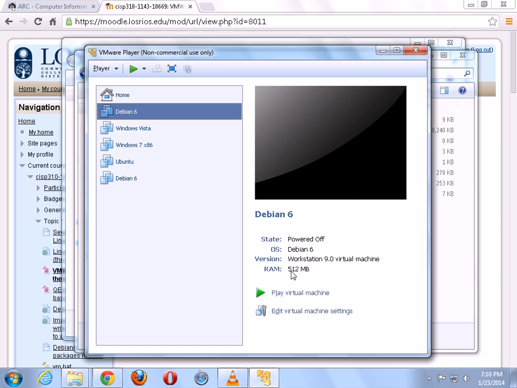It is allocated 512 megabytes, and I think you might be able to get away with 256 megabytes. If your desktop or laptop computer does not have a lot of RAM to begin with, and you don't want to give too much RAM to the virtual machine, you can probably bump it down to 256 megabytes and it'll still work.